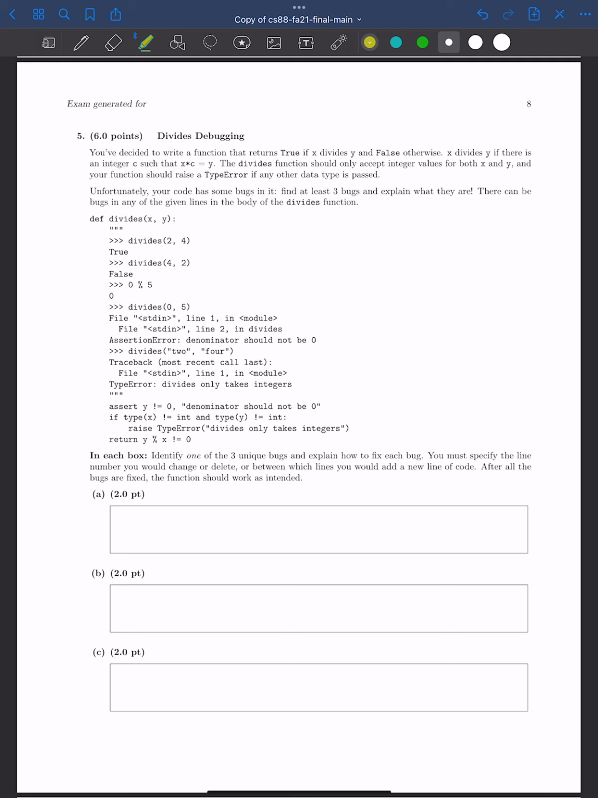Hello, we're going to be working through this divides debugging problem. So let's go ahead and read the description together. It says here, we decided to write a function that returns true if x divides y and false otherwise. So what does divides mean?